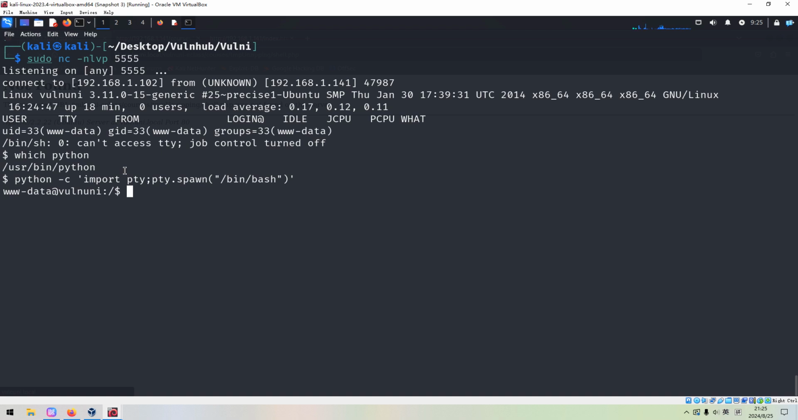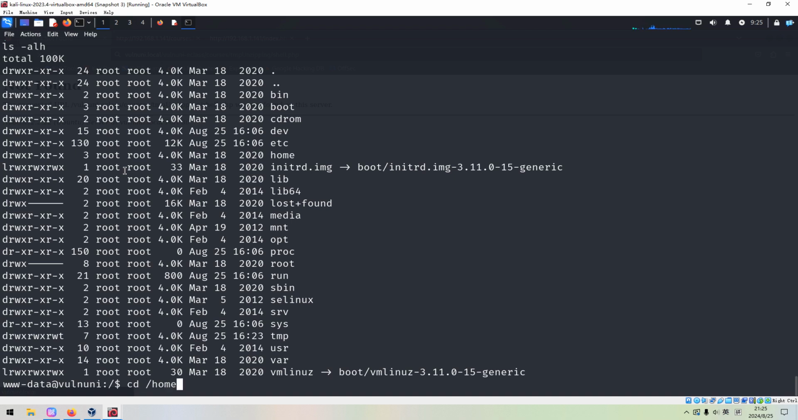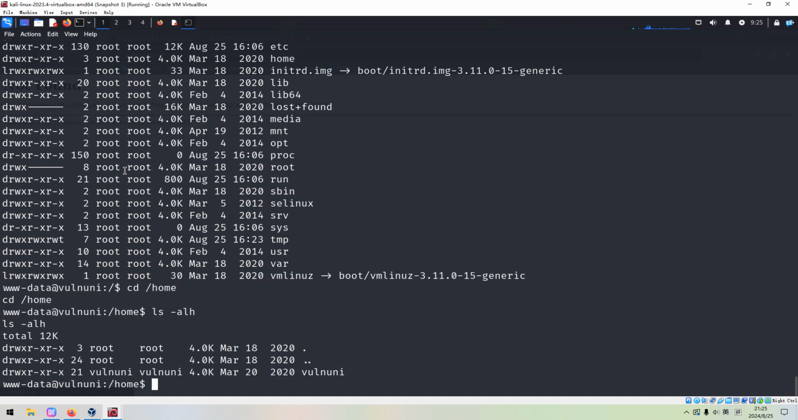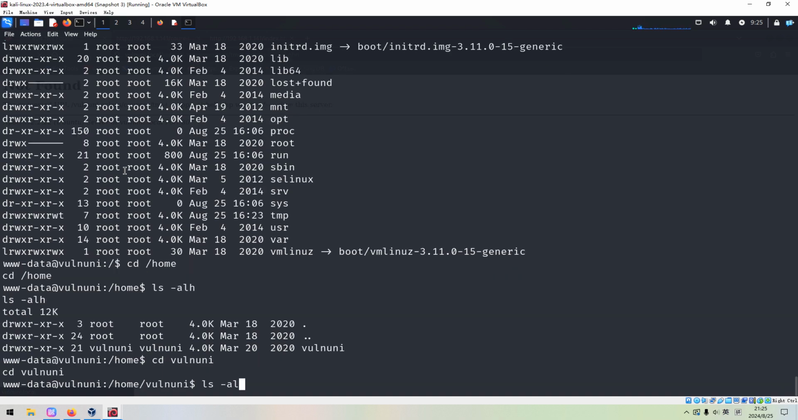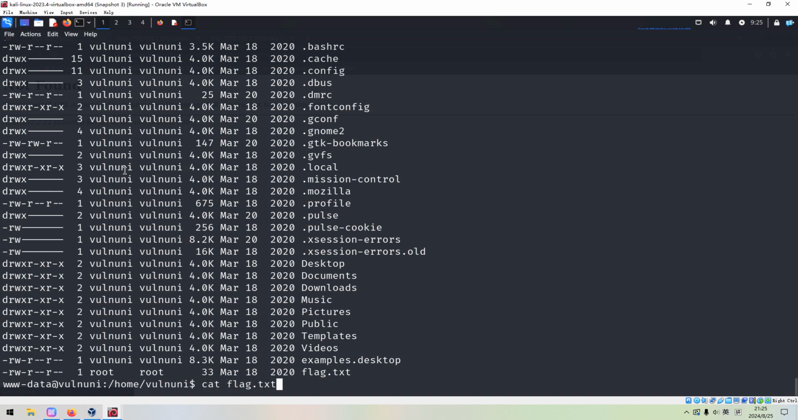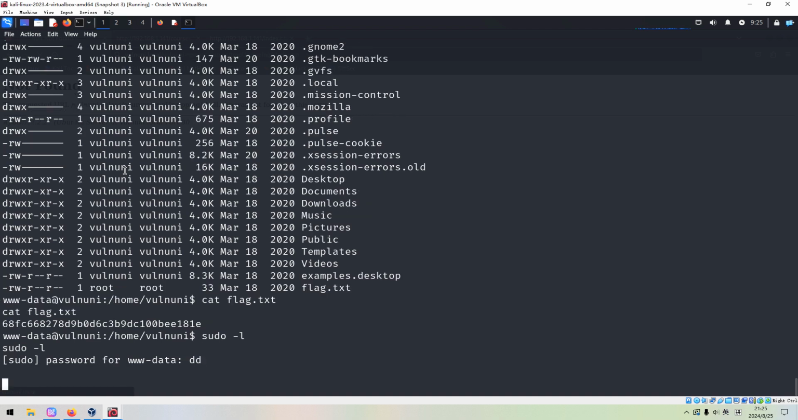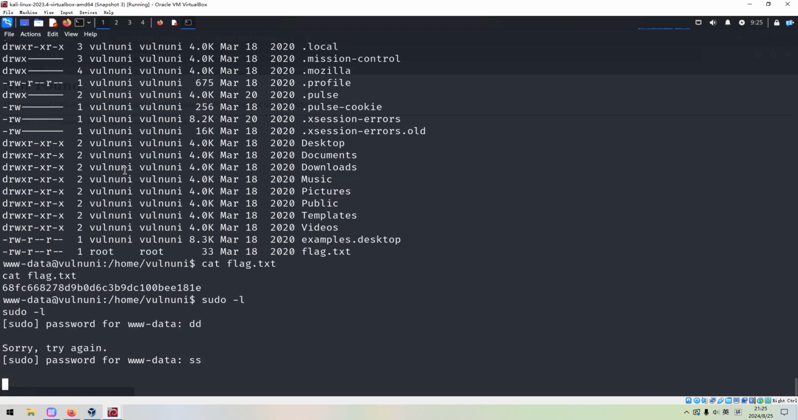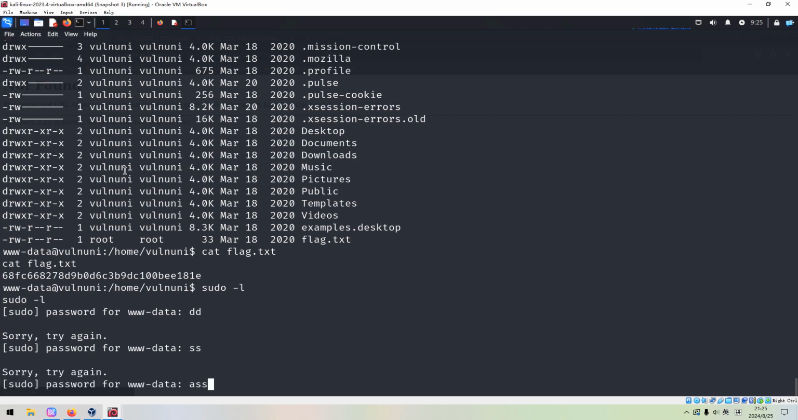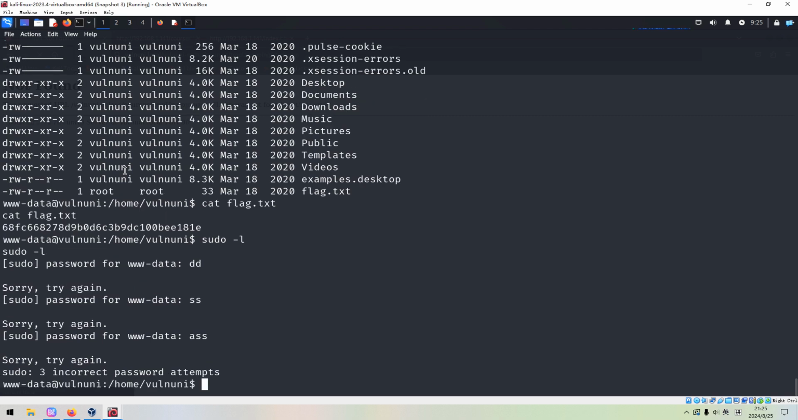Okay, next we need to do some local enumeration. For example, I need to go to the home directory. There is one normal user, cd into it. And I think we can get the user flag without any difficulty. Okay, and then next we can check sudo to see whether we can... oh sorry, of course we don't have the password for www-data, so we just try 3 attempts to go on. Next we can check the kernel.